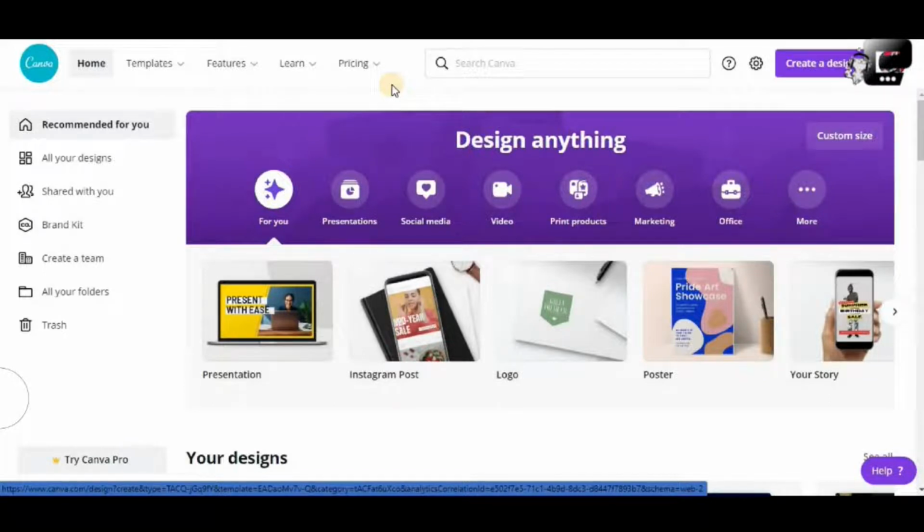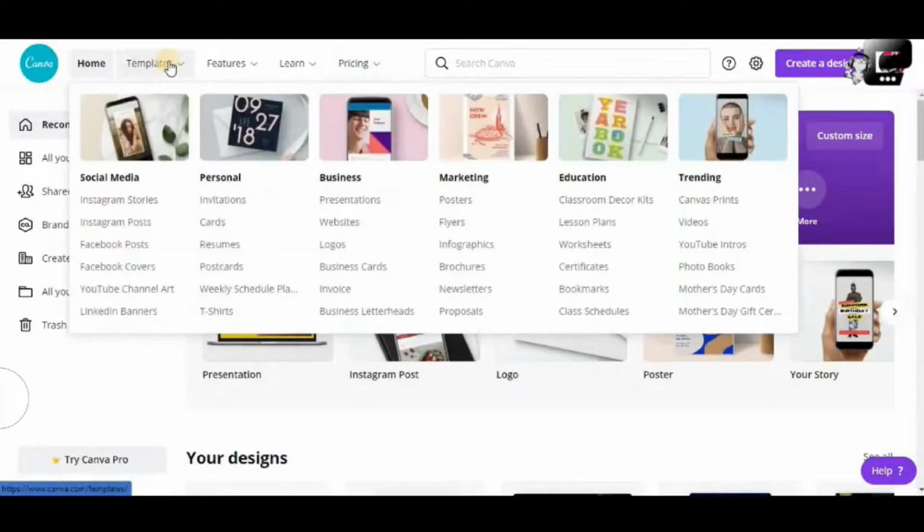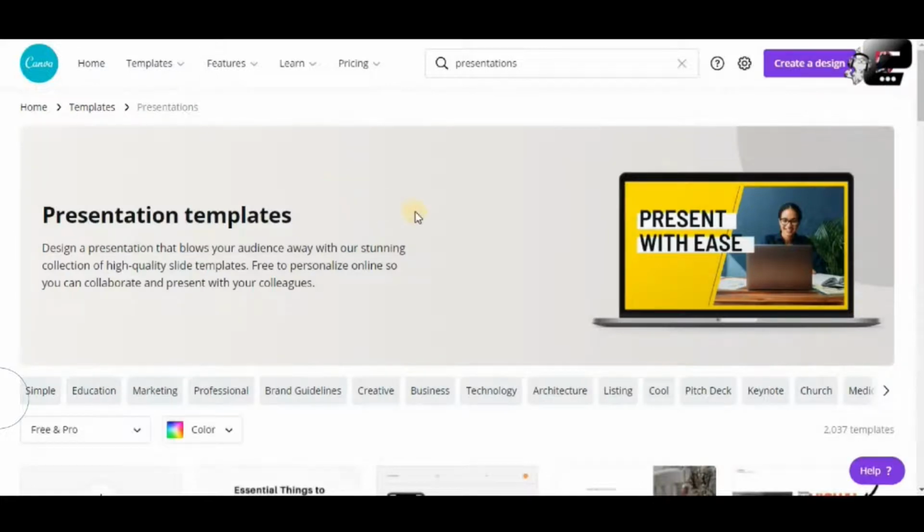For you to be able to go to the presentation templates, just go to the navigational menu on top, and under businesses or under business category, you will see presentations. Just click on the presentations menu and a new page will open up that shows you all the presentation templates.